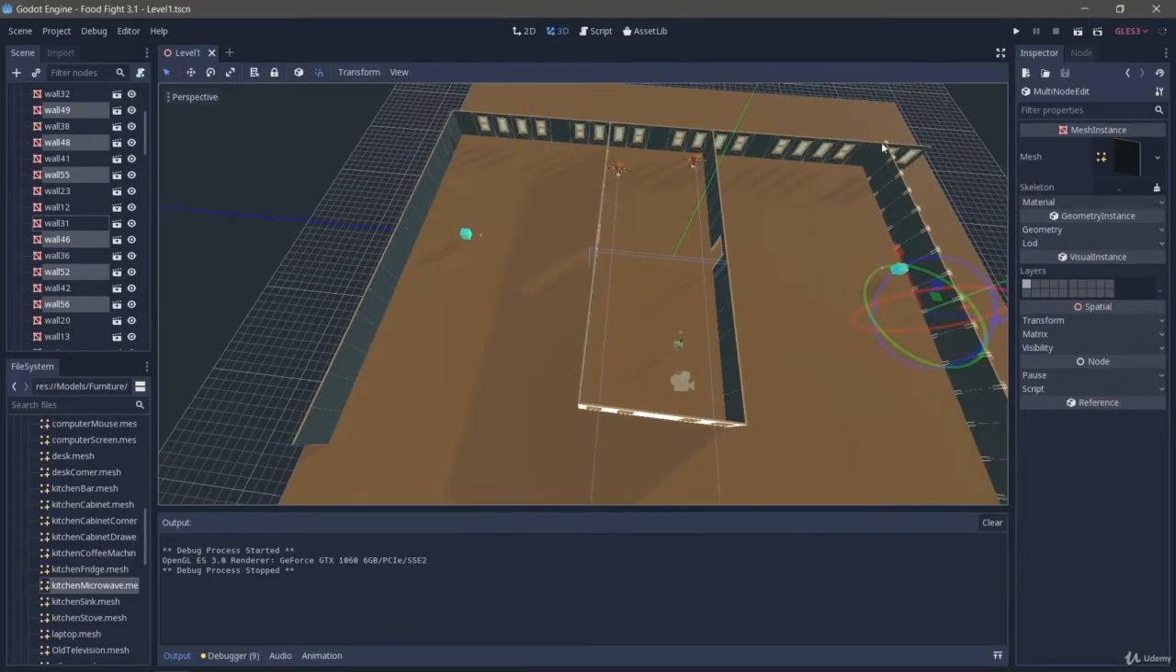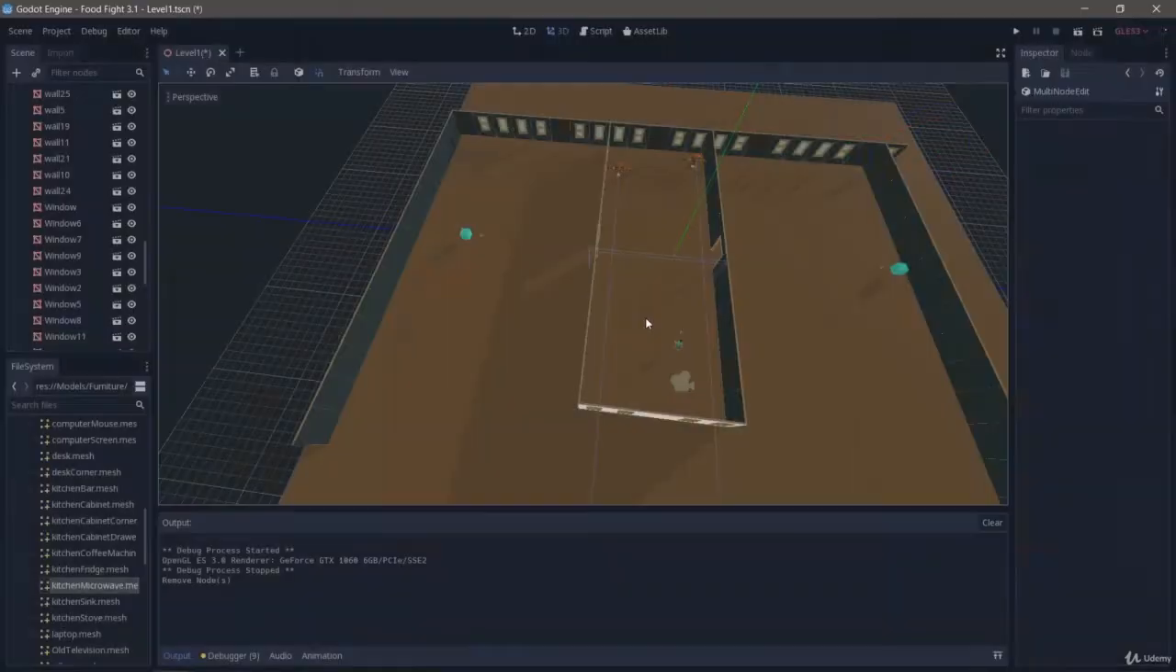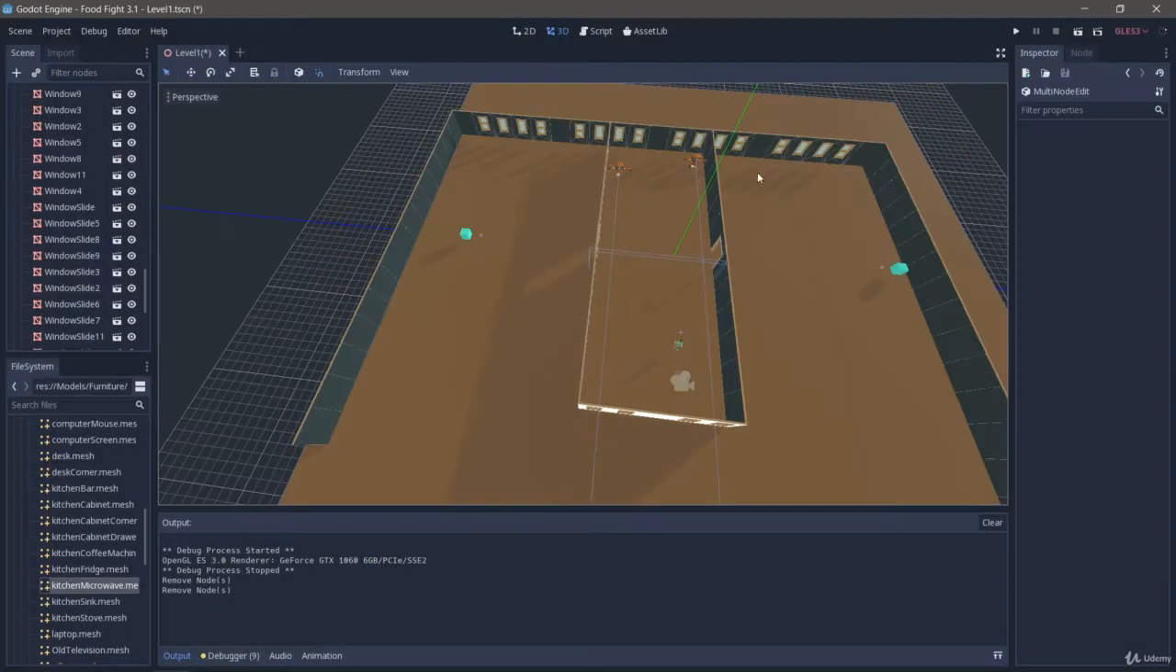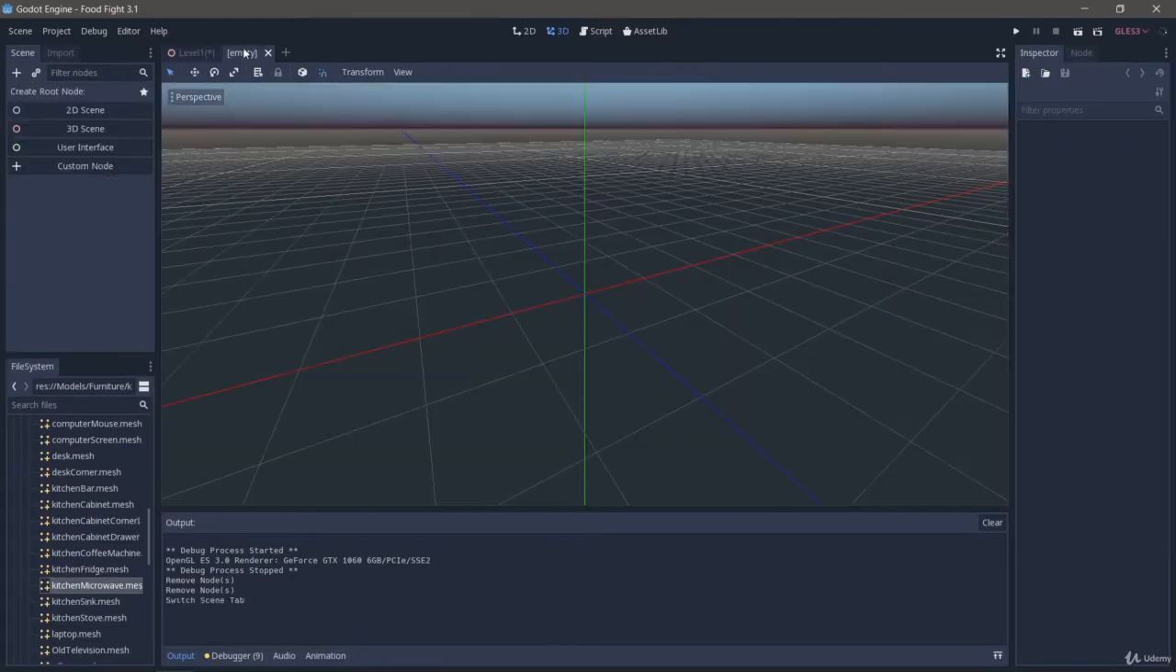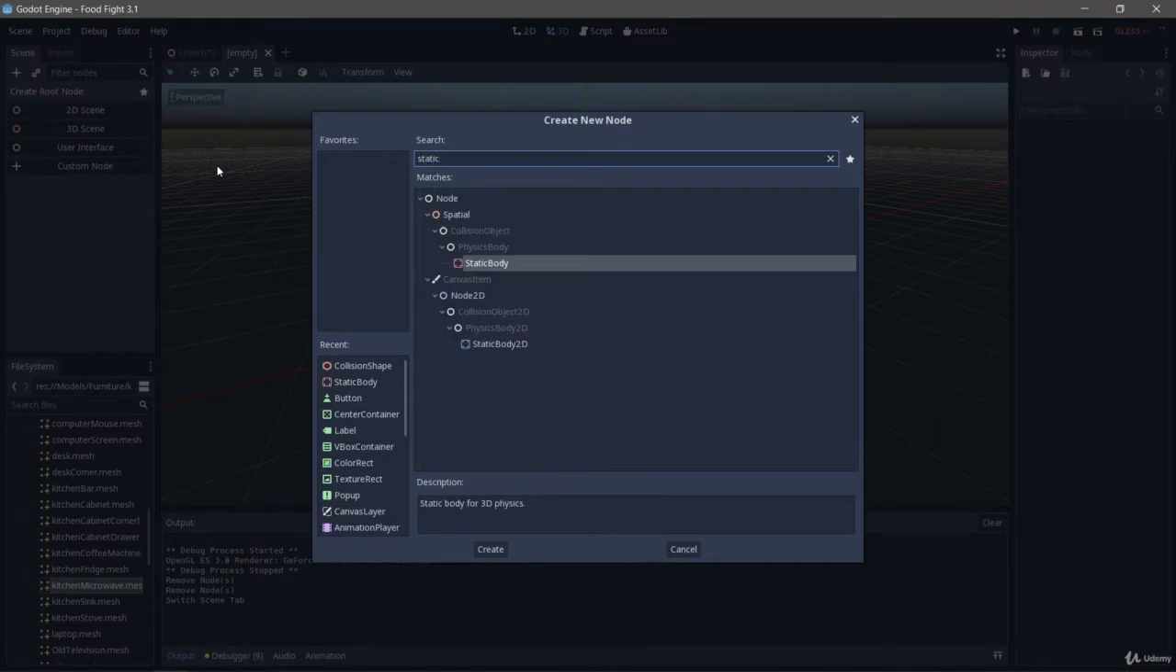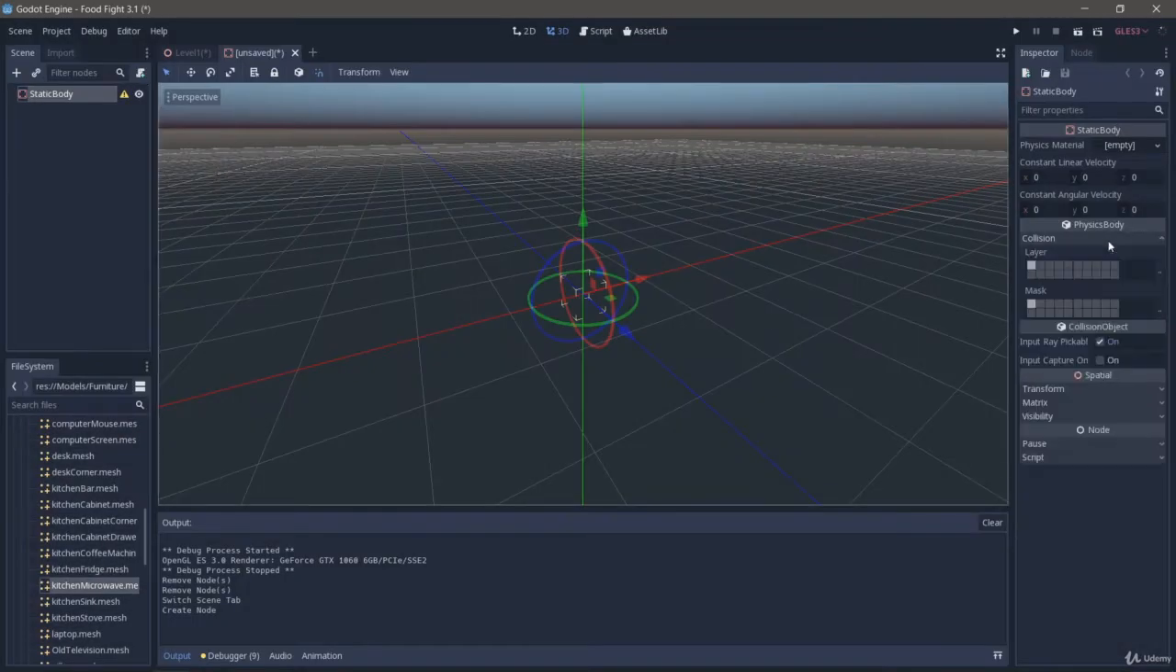Okay, so I have some extraneous window pieces I don't want. I have a place to put these pieces of furniture. So let's make a brand new scene. And this is going to be a custom node. It's going to be a static body. And let's just check our collisions.